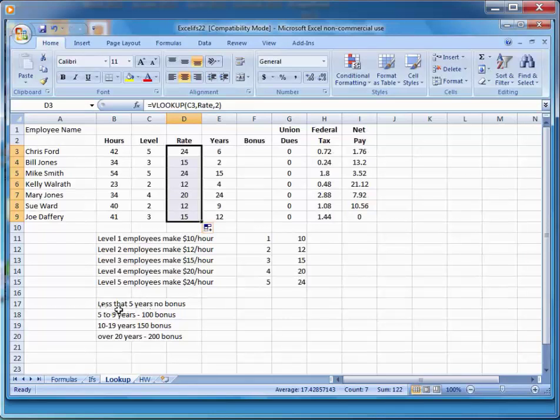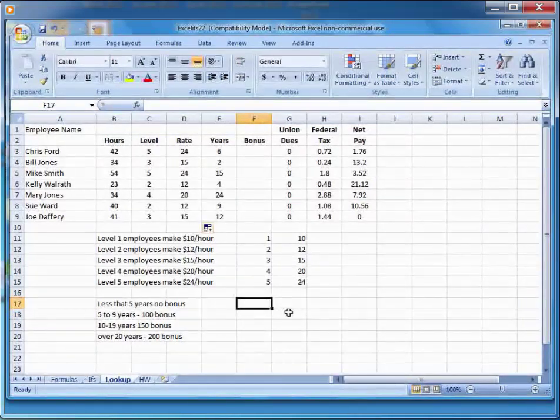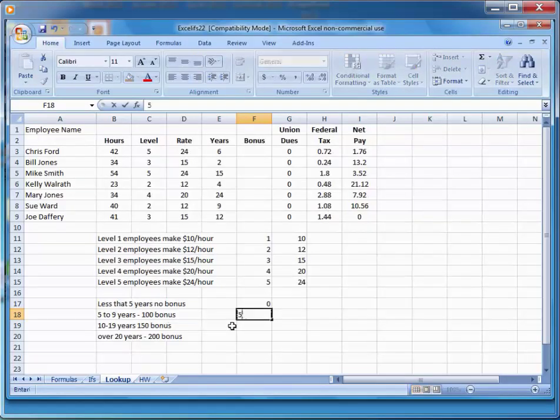So here it says less than 5 years, no bonus. We're going to try to do a lookup table that figures out the person's bonus based on the number of years they've been with the company. So if I start with the lowest number, the lowest possible number is 0 years. If I worked at the company for, say, a month, I'd still be at 0 years. Where the first change occurs is at 5 years.